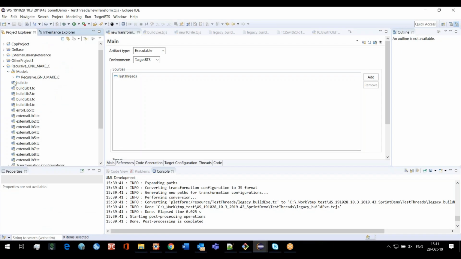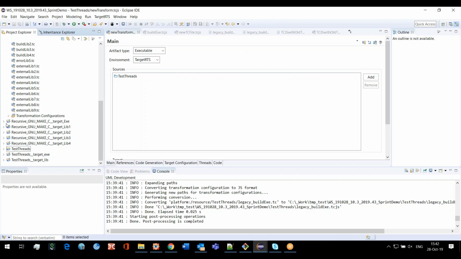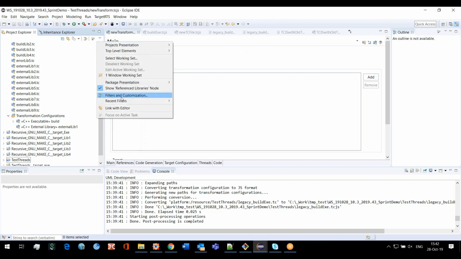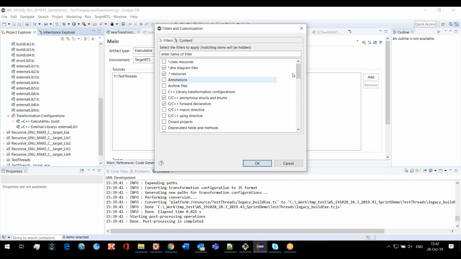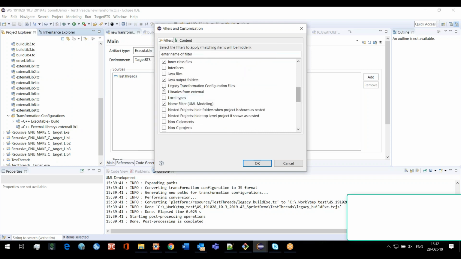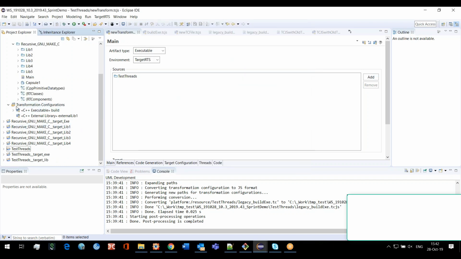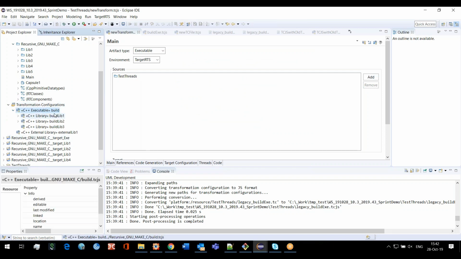So during this sprint, we have implemented an improvement for recursive make calls that we are generating into batch MK. I have a sample. I will just remove all of these TCs. I have a big example, and just so as not to see the legacy TCs, which I don't need anymore, I will just filter them out.